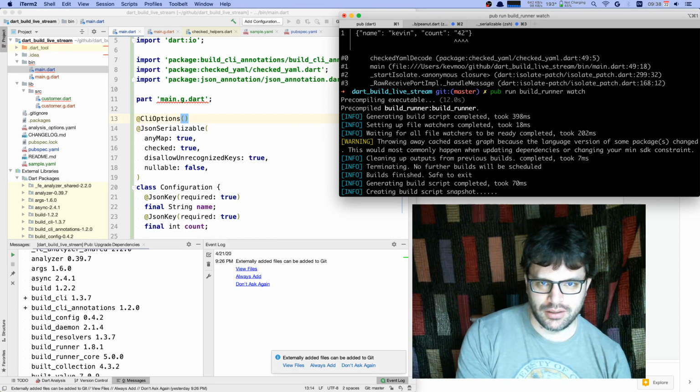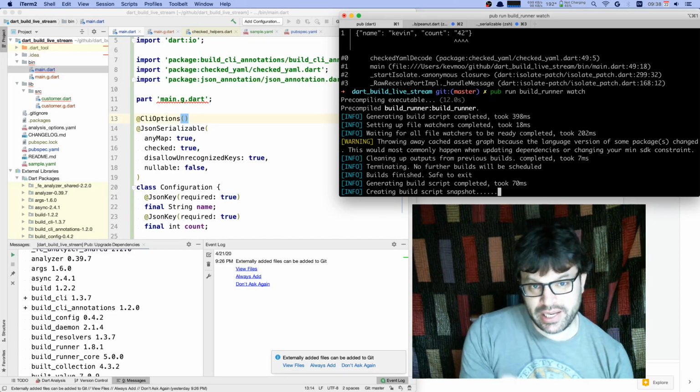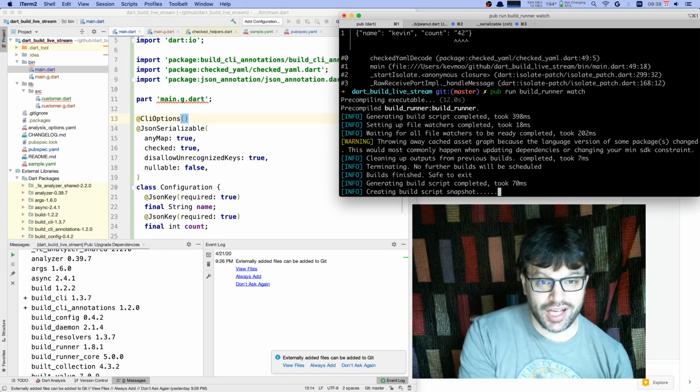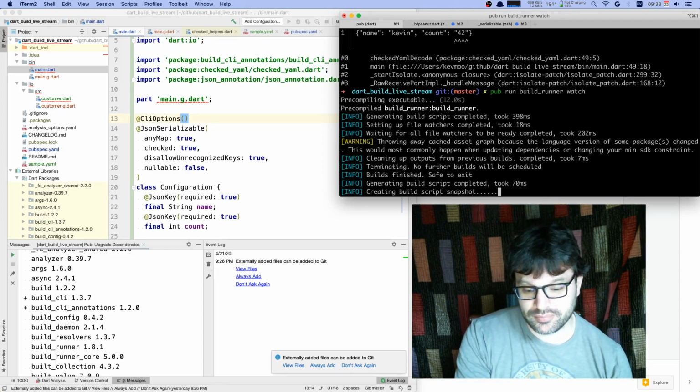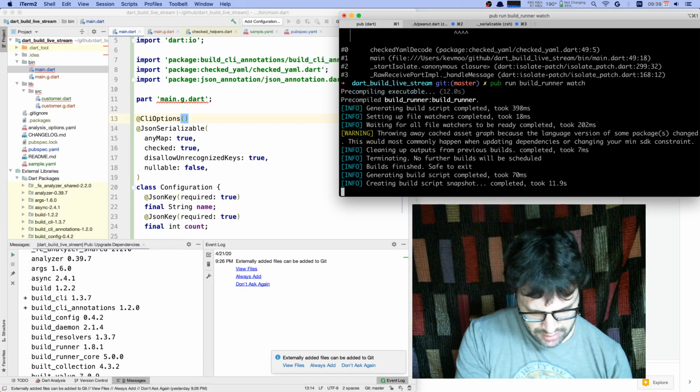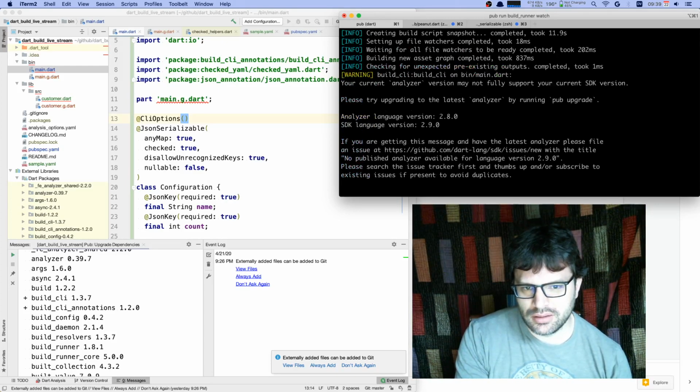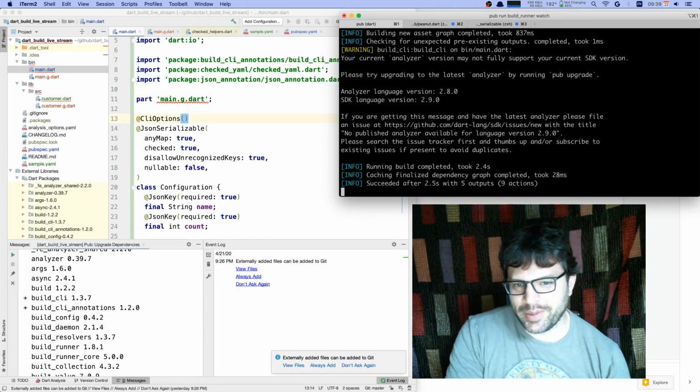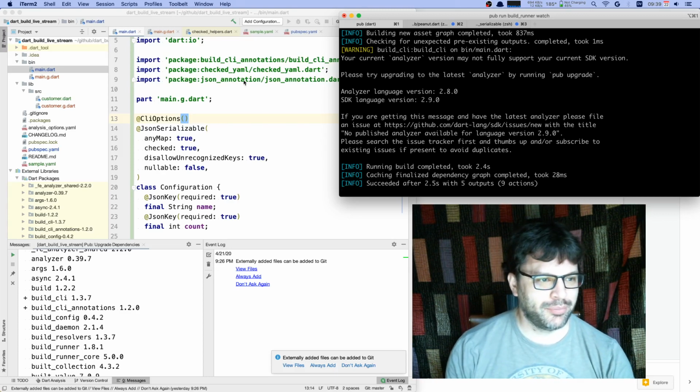Building my snapshot. I really push to have reticulating splines just sprinkled in here for all those folks who played SimCity. That's an error that I need to talk to Jake about, but a warning, don't worry about that. And we have an output.